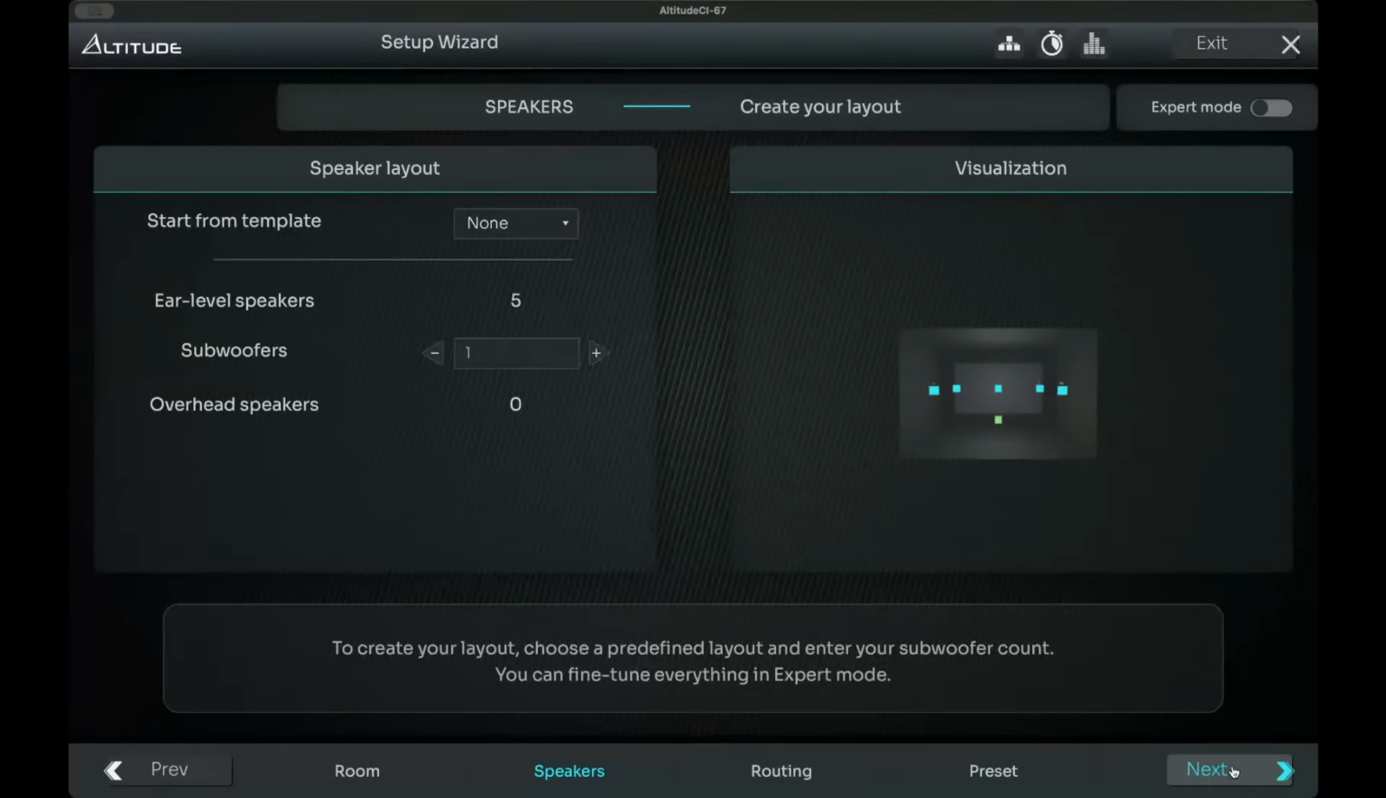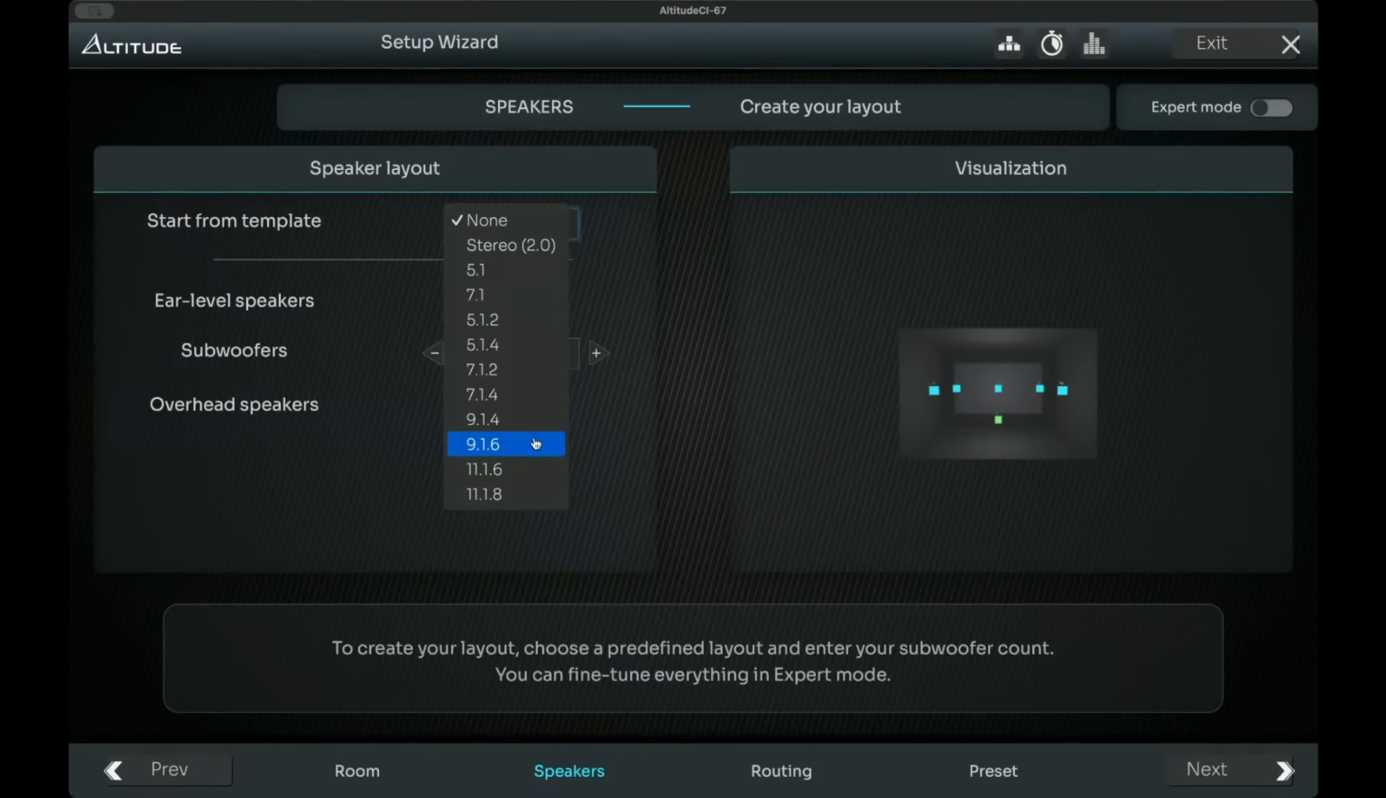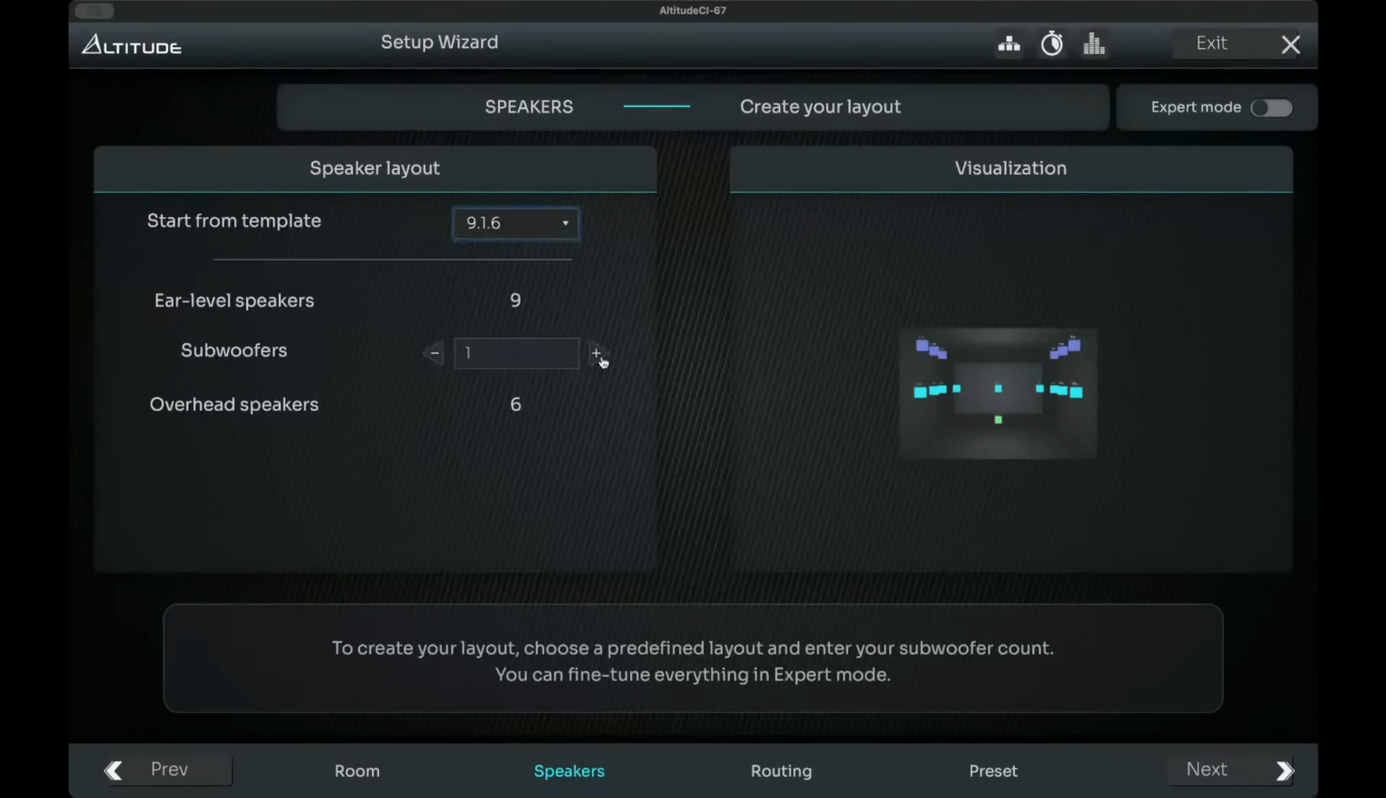So now you've told it how big your room is. Hopefully that was not terribly hard. And let's say we want to do that 9.4.6 system that I was talking about earlier. Well, the easy way to do that would be to start at something that's kind of close, and then in this case, I just need to add 3 more subs. So click, click, click. And we've configured the system.